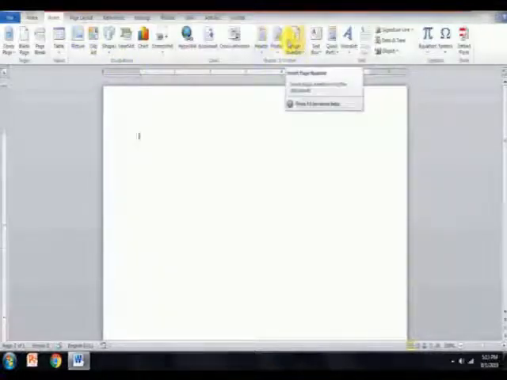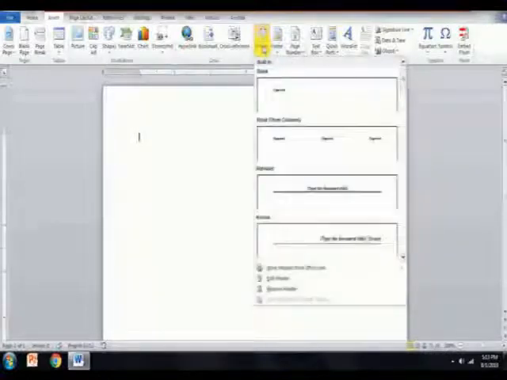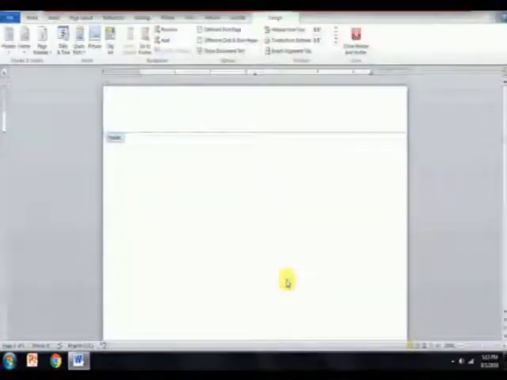Click on the Header button. It will display a list of options. Select the Edit Header option. Word will display an editable header at the top of each page. An additional tab named Design under the Header and Footer Tools will appear on the ribbon. Click on the header box, then type the text you want to display. For example, Microsoft Word.